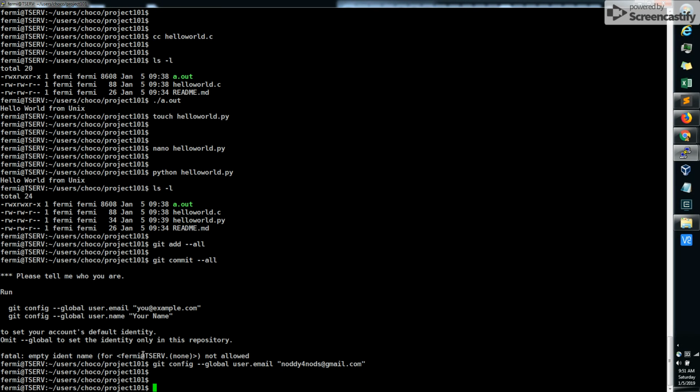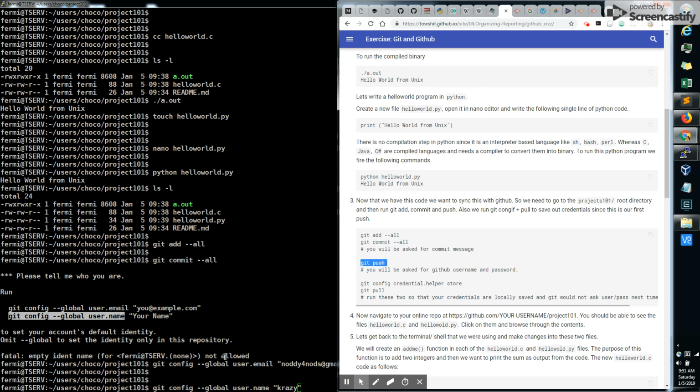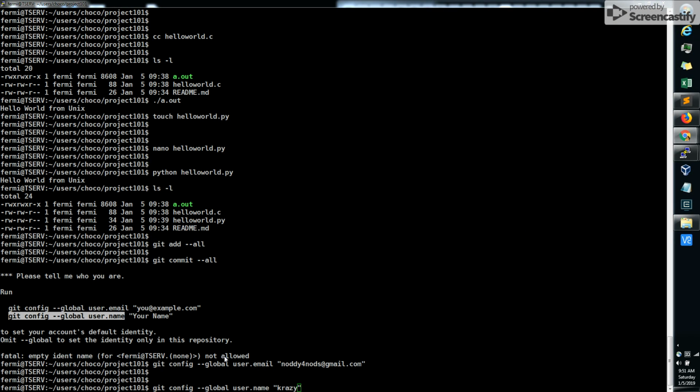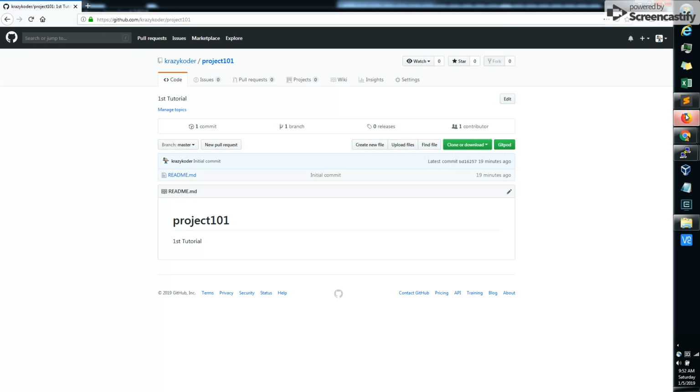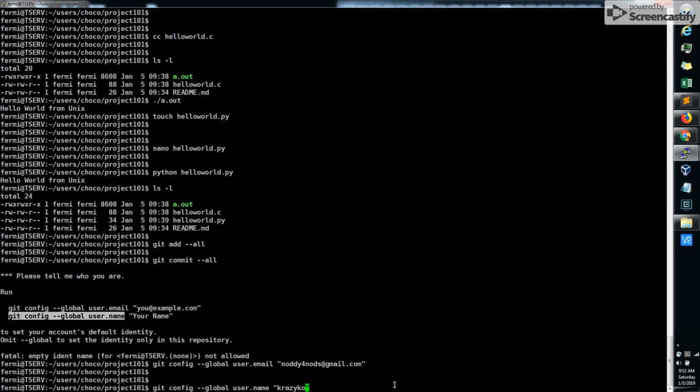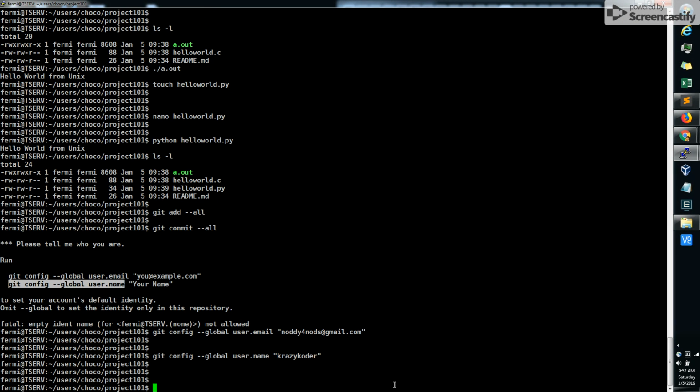So this is done, and then I'll add my name. So I'll just copy this command, and then my name will be crazy coder. Check again what my name is. It's a K. Okay, I've done that. So I'll run the command again, git commit all.